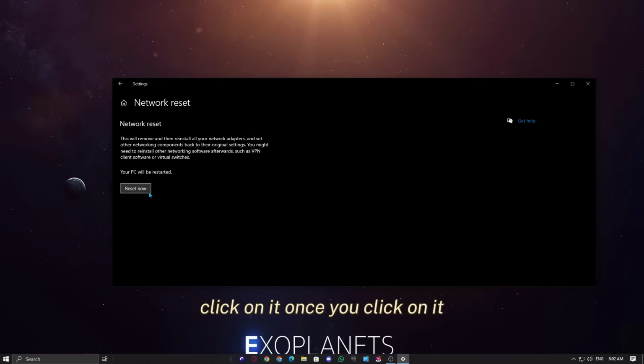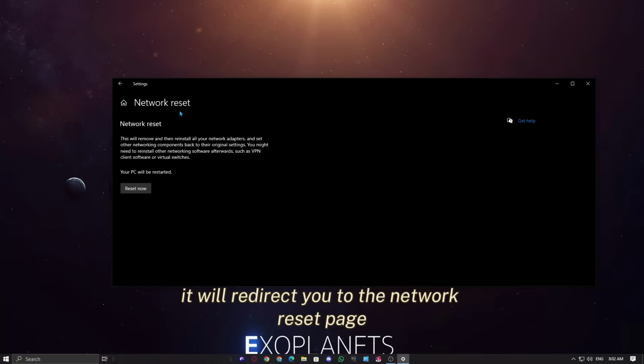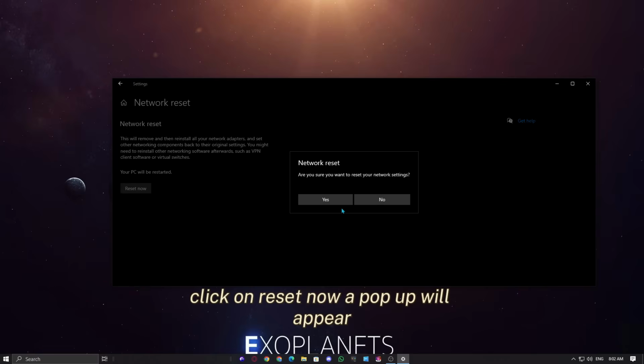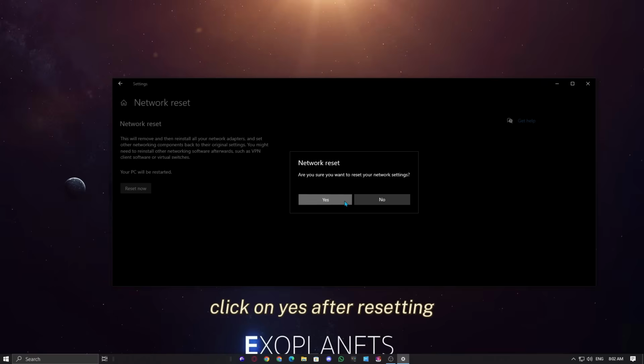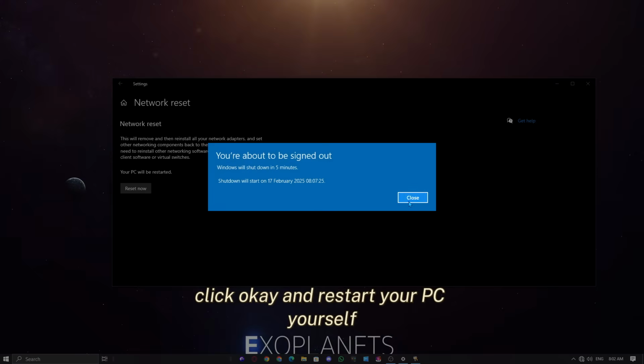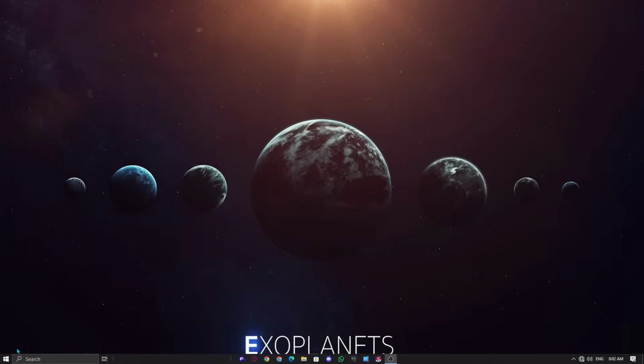Click on it. Once you click on it, it will redirect you to the Network Reset page where you can read the effects. Click on Reset Now. A pop-up will appear. Click on Yes. After resetting, a notice will display that your PC will restart in 5 minutes or so. Click OK and restart your PC yourself. Hopefully, this will resolve the issue.